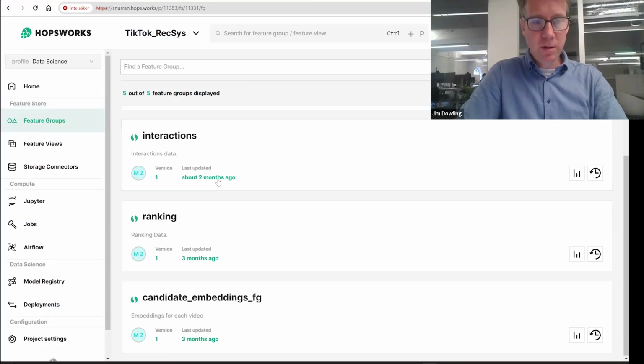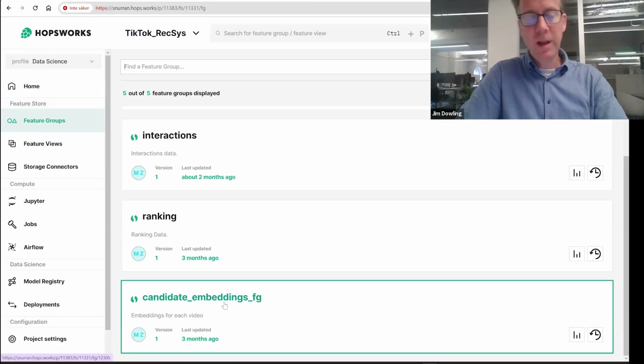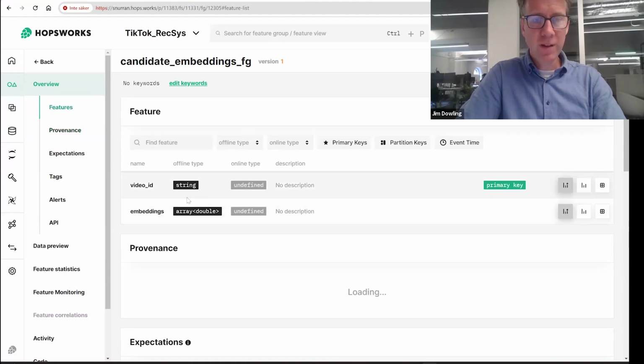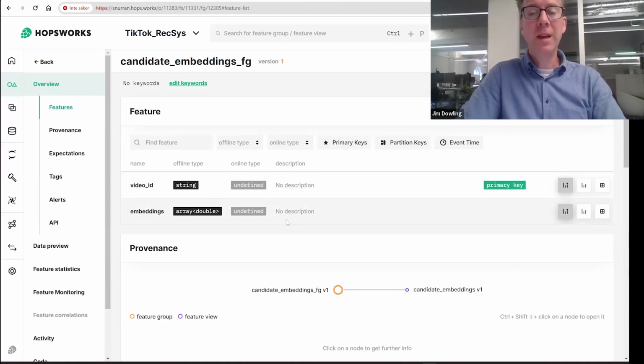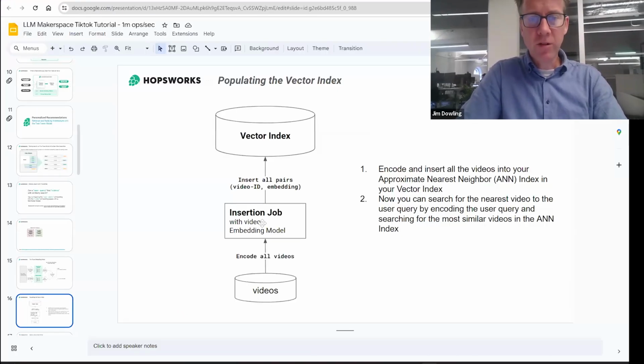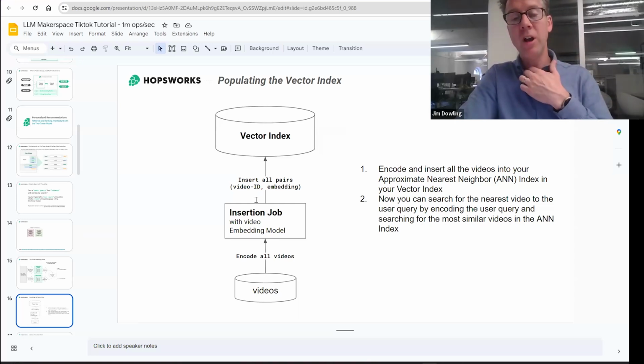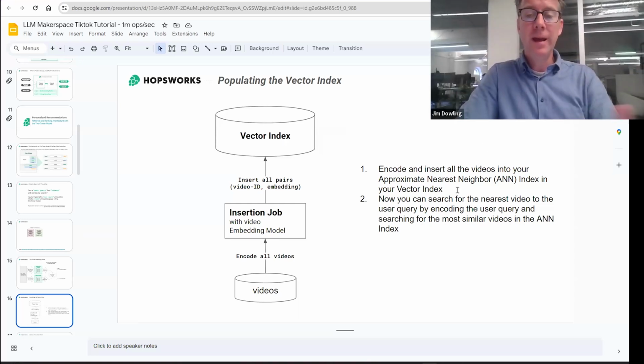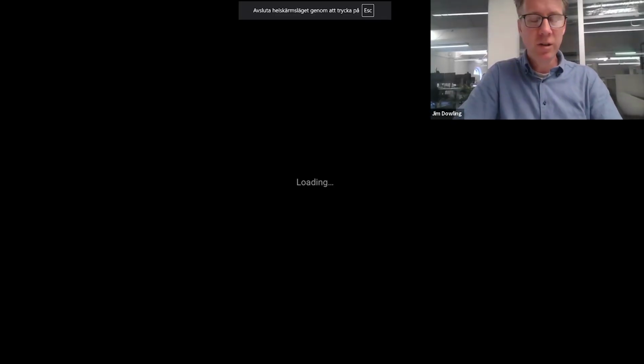There also is the candidate embeddings feature group. So we can see here that we also can have embeddings. And if we insert an embedding into our feature group, then for this particular feature group, we can do the similarity search. So we're going to insert it into a feature group. That feature group will have a column that's an embedding column, and then we'll be able to do similarity search on it later.